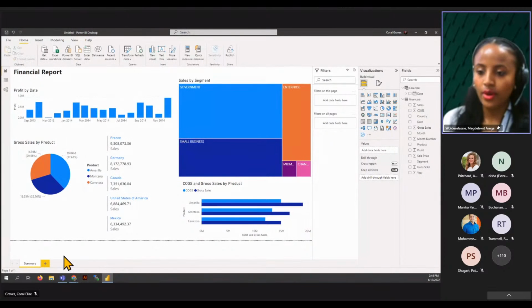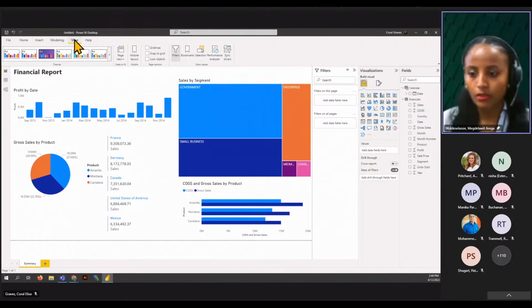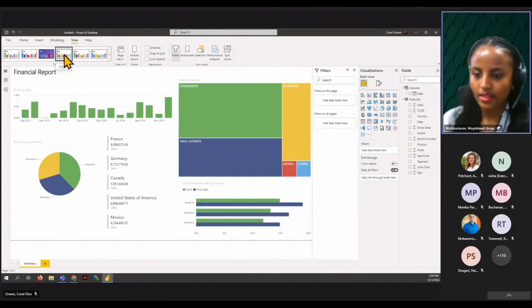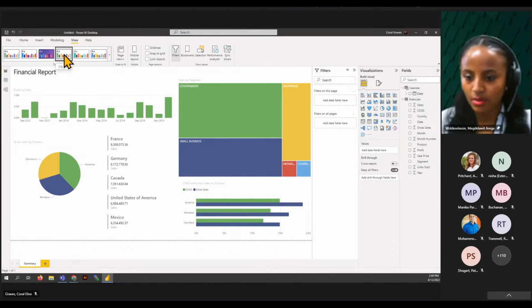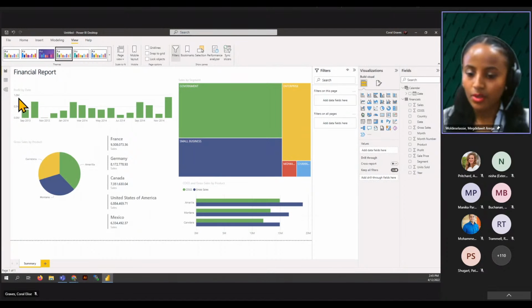Perfect. Now on the main ribbon, let's click on the View tab and you'll see the themes that are available for you. Let's navigate to where it says City Park. I like that color and I like that. See, now you see some changes in the looks of your report and you're done. This is how you can create a very simple visualization in Power BI.